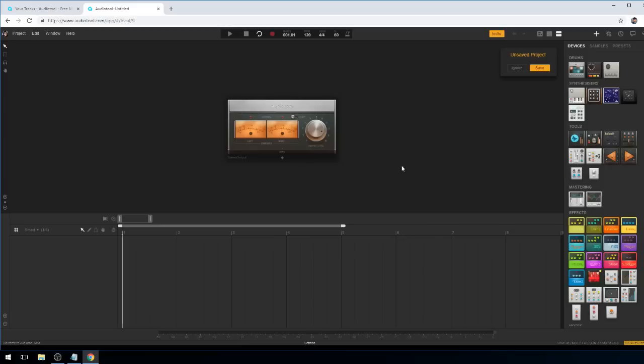We'll close this. Now, first things first, just the basics. If you haven't used Audiotool before, we've got the transport bar up here, and more importantly, if you want to set your BPM, it's up here. The default is 120. You just double click, type in whatever you want. We'll leave it at 120, and that's your BPM.